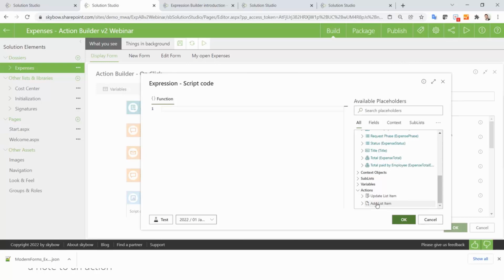We now see the previous actions that were executed, which have an output value to access. So for example, with the add list item action, you can add a list item to another list, and then afterwards, in a following action, you can access the item ID, for example, from that action. Or if you update a list item, that's the same. And for some other actions, you have different output values.